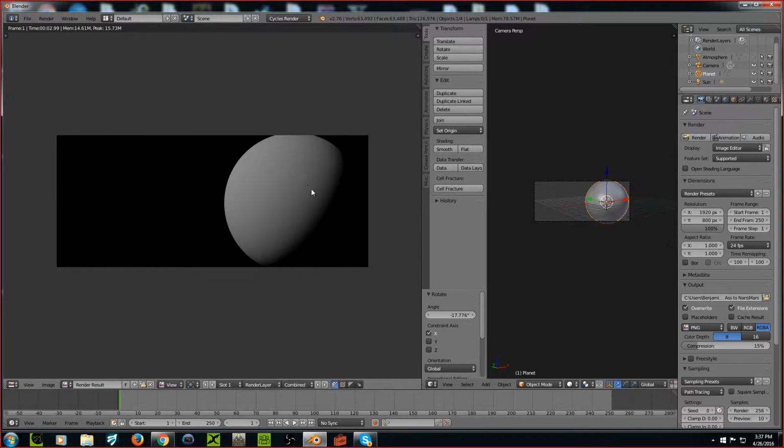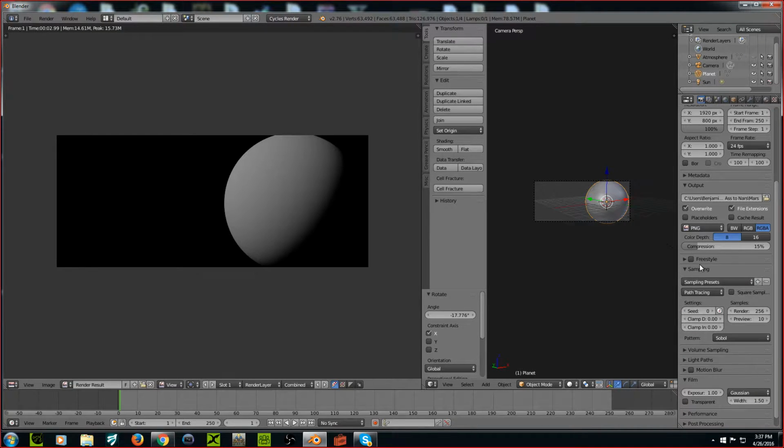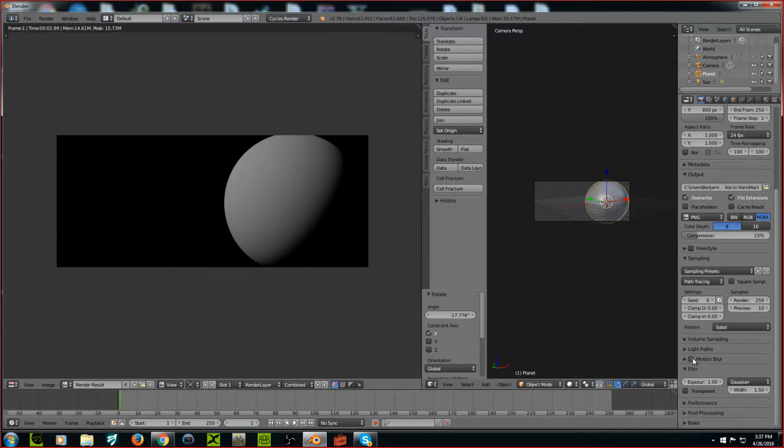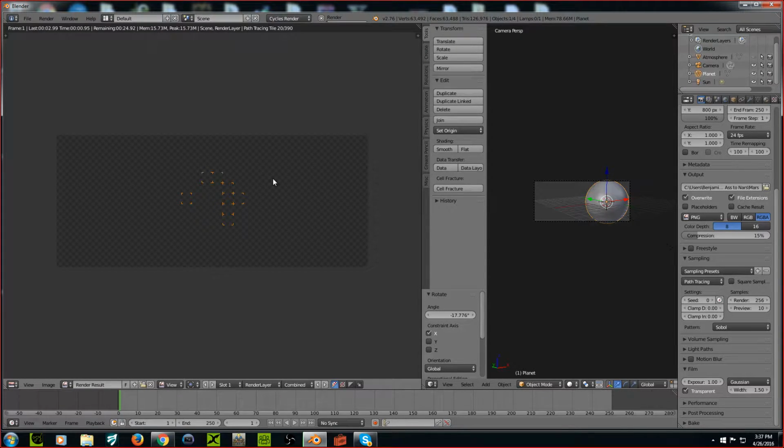The reason why is you're not going to get any fireflies. Fireflies look bad. I don't like it. And if you want to change it, here's what you do. You go under film here of the camera and check transparent. When you do this, it's going to take a while, because I put it at a high render here.